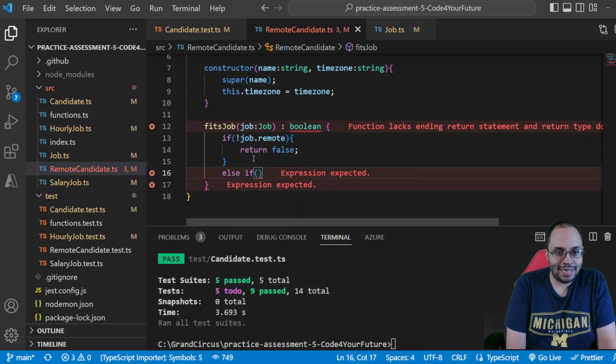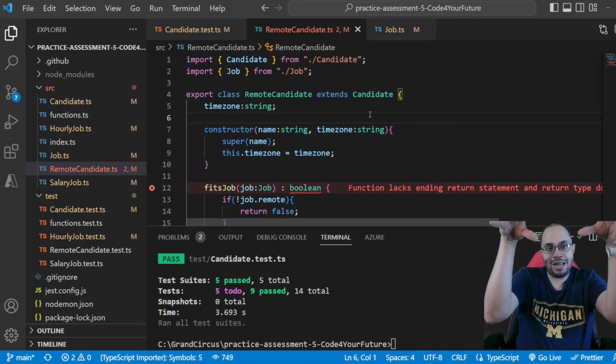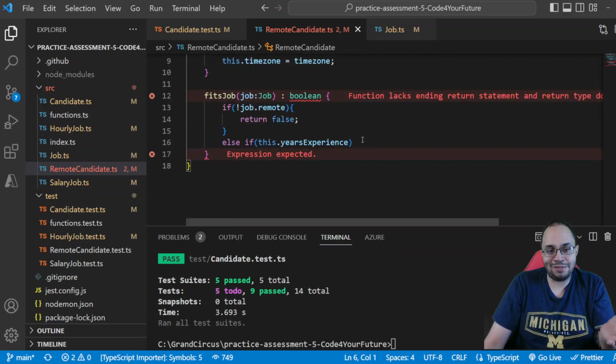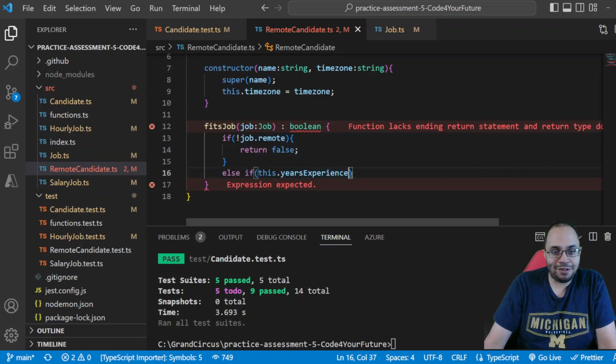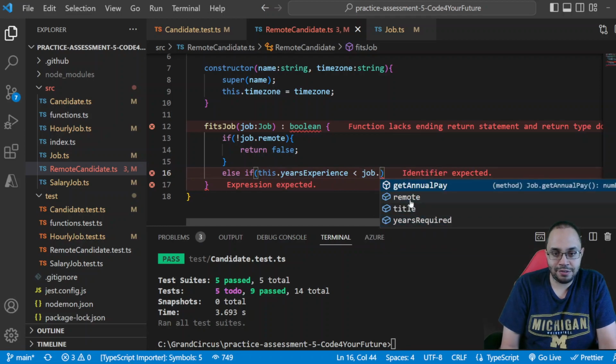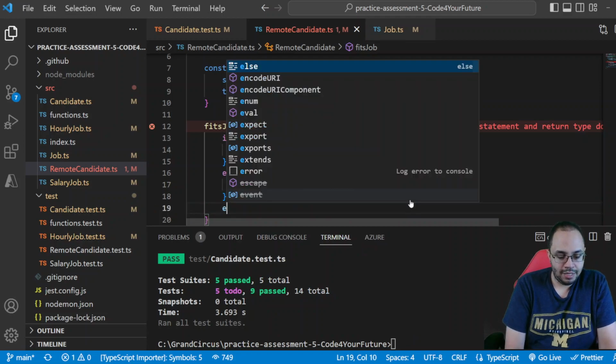Okay, the next issue is, okay, cool. If this.yearsExperience. See how yearsExperience popped up even though it's not up here because we inherited from Candidate. Remember, all the properties that come from the parent class come down to the child class. That means that even though I didn't explicitly set it here, it exists because it copies everything over. So if this.yearsExperience is less than job.yearsRequired, return false, else return true.